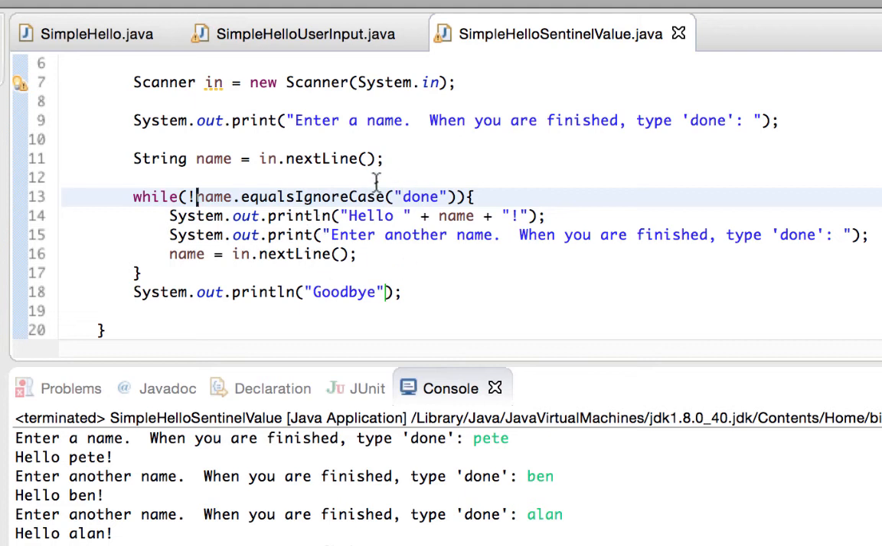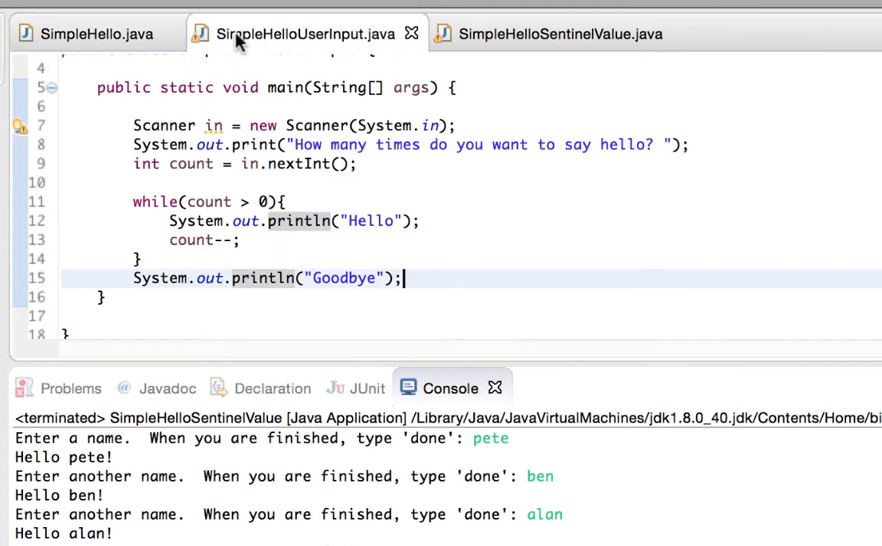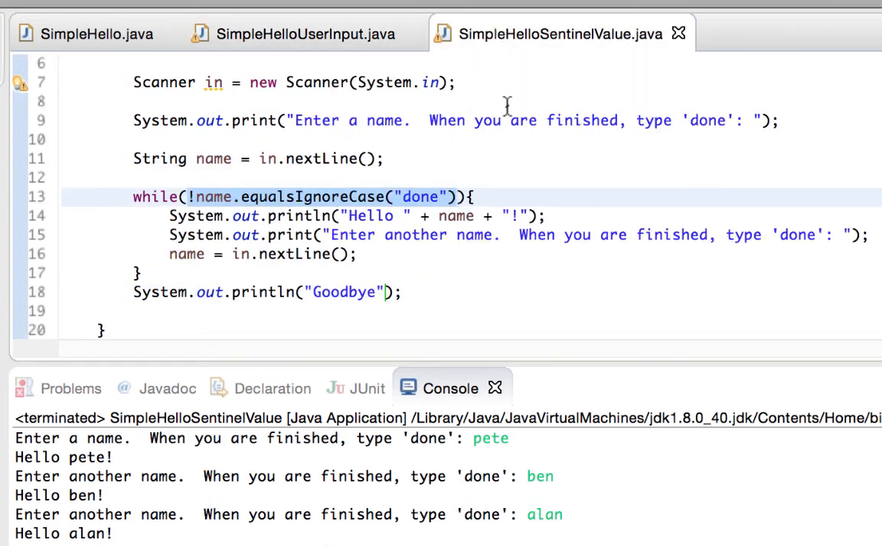And once name does equal done, this statement turns to true, but because this is in front of it, this is the opposite of true, which is false. It makes this whole statement turn to false, and we exit out of our while loop, and we can print out our final statement. As a recap, first I showed you how to create a simple loop that runs until it reaches a condition. Then we learned how to run until we reach some user input. And then finally we used an example where we run until our loop reaches a specific value, and then the condition turns to false and we exit out of the while loop.